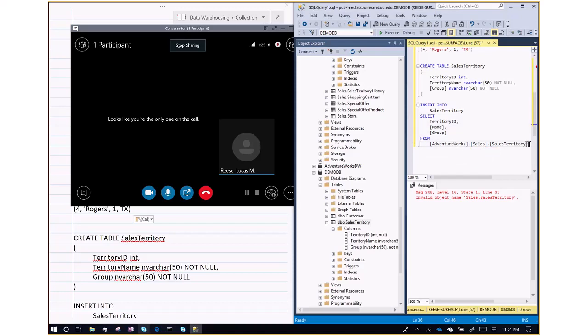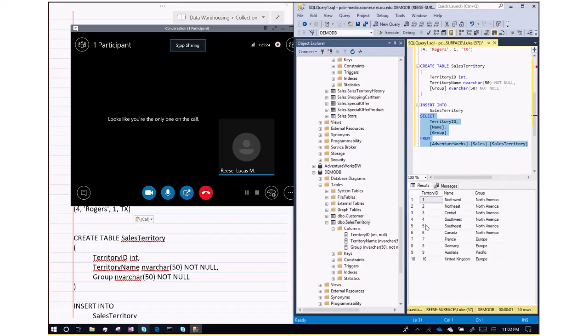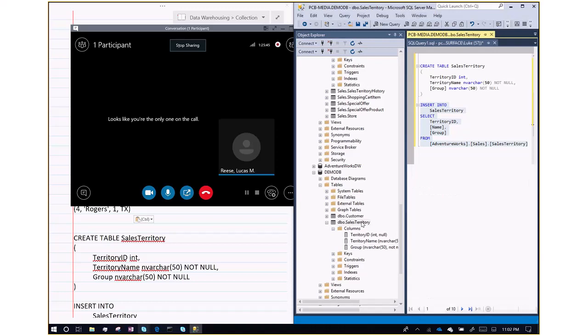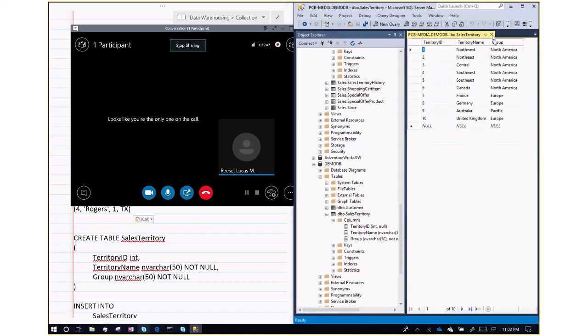Okay, so we saw the results of this select statement. And now what this statement is going to do is insert those results that you see below into the SalesTerritory table that we created. So I execute that and it inserted all 10 rows. So now we can go look at it and it should look the same. Oops, I double clicked on it, but you can see that they're all there.